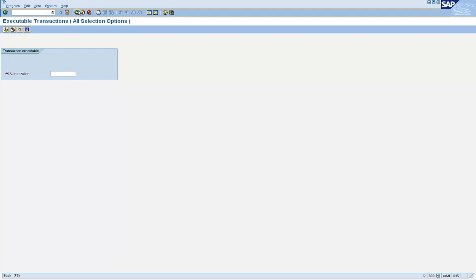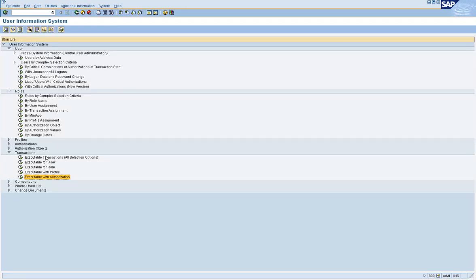Okay, so this is what you have. If you want to find out information about a user ID or a role by the executable transaction codes, then you can use the options in the transaction node.